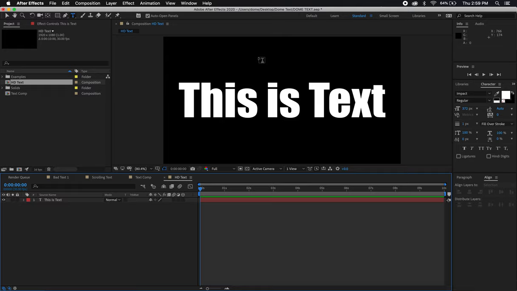Now, what we're going to be doing is we're going to be dropping this composition into a dome composition and then applying a couple of effects to it to get it to warp correctly to the dome. But in this composition, you can do whatever you want. The one thing that I would caution against is going beyond the edges of this composition, because if you do that, you're going to be able to see that edge of the composition. But within this frame, you can do whatever you want. So you could animate this text character by character. You know, you could do whatever.